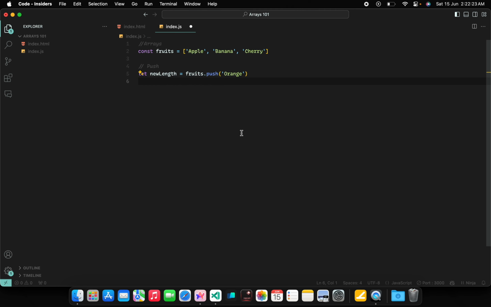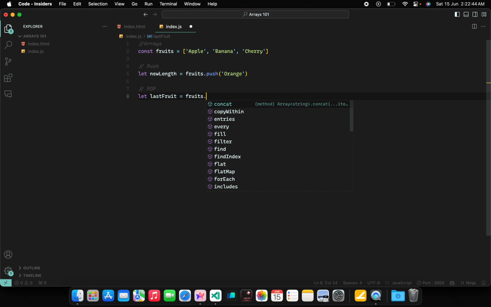Next, let's talk about the pop method. What does pop do? The pop method removes the last element from an array and returns that element. So I'll quickly create a comment pop. Since it returns the last element, I'll quickly create a variable last fruit, and I'll do fruits dot pop.